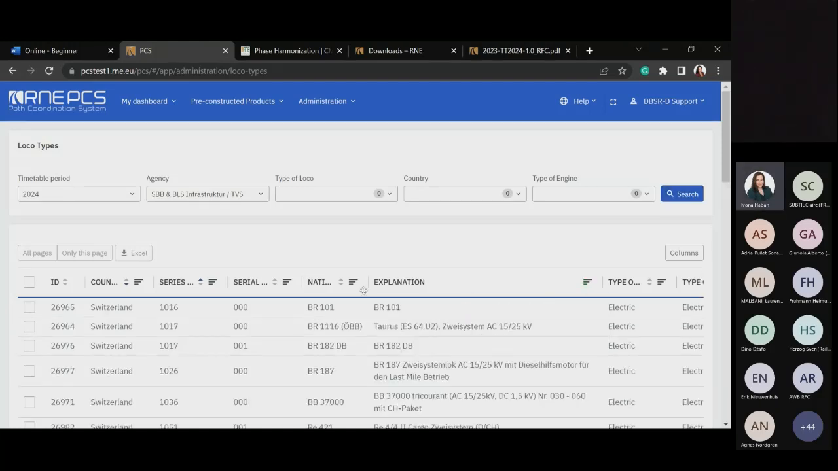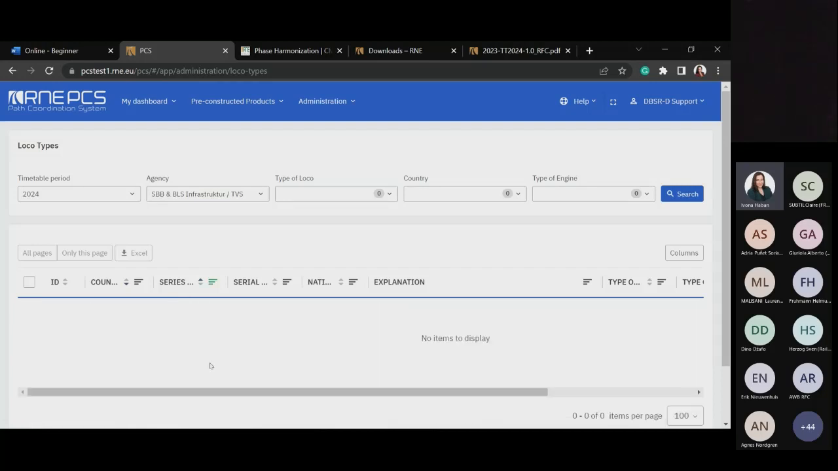So I will clear my explanation, and this is also one action that you should always do: always clear all the filters that you have. And let's see if SBB registered any loco under this number, and the result is no. There is no loco that is under this number.